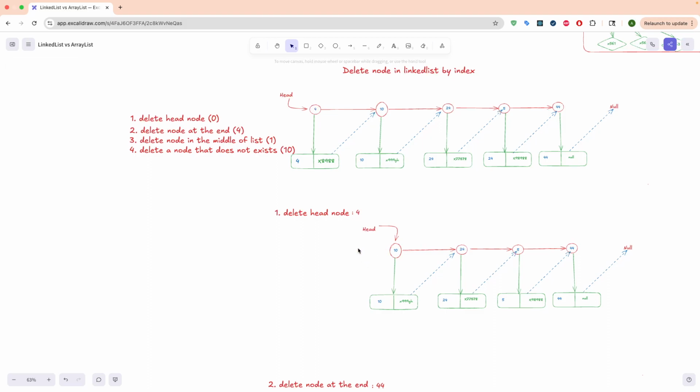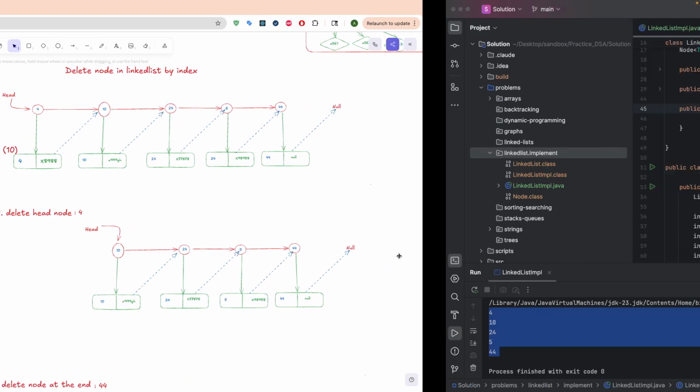And now we have the updated linked list, which doesn't contain the previous head node at index 0. New head is 10 now. And let's code this out. So how do we do this thing?